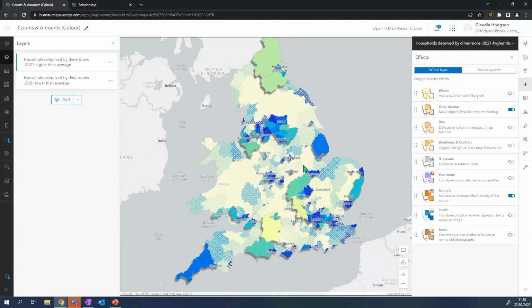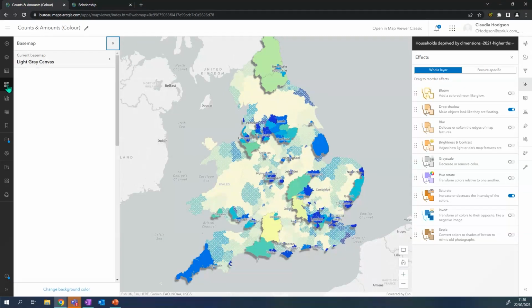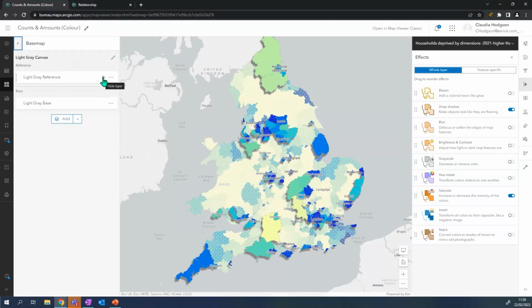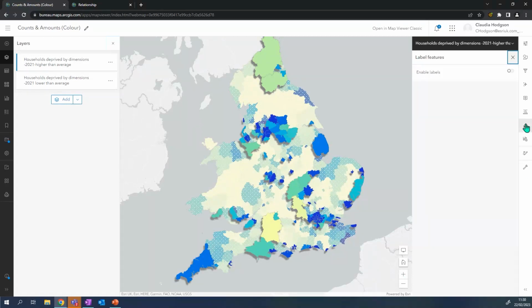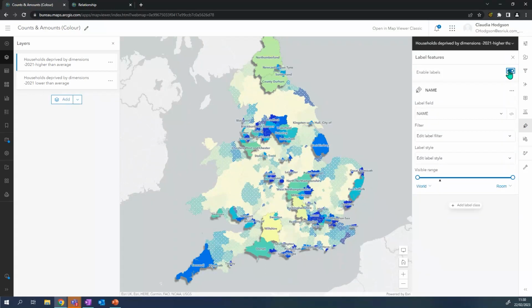One more thing that I do want to do is label those higher than average areas. So before I go into actually labeling my data, I'm going to head over to the base map on the left-hand side. I'm currently using the light gray canvas, which is perfect for what I want, but I'm going to turn off the reference layer. I can then head back to my layers, make sure that I'm selecting my higher than average, and go over to my labels and turn those on. And here we can see it's only labeling my higher than average because we've got the filtering on the entire layer, so that's perfect.